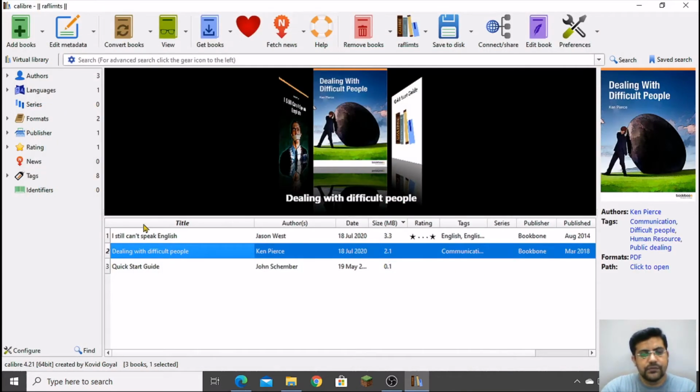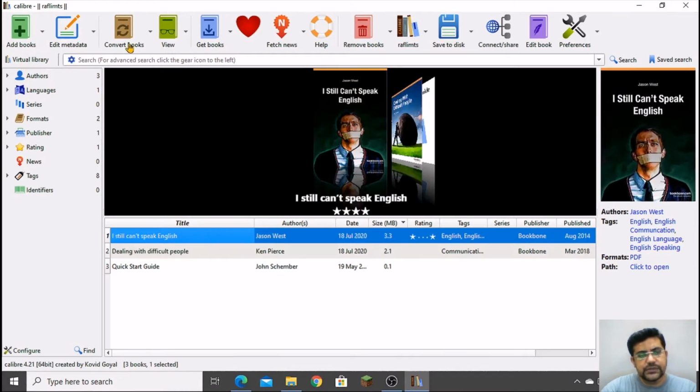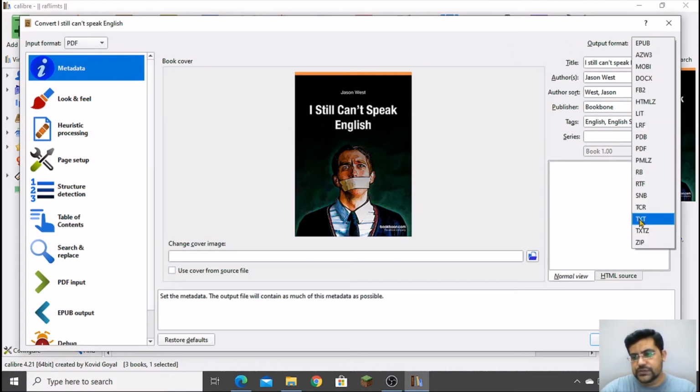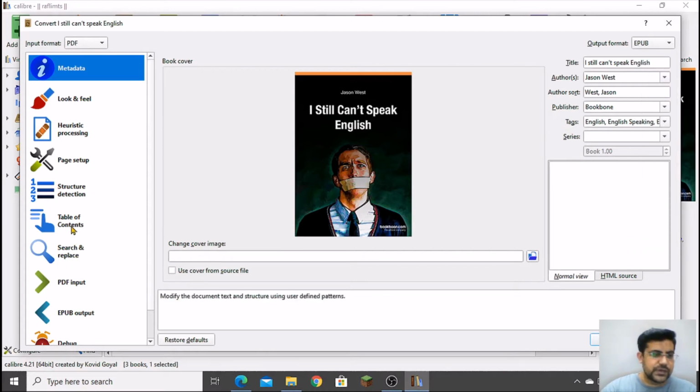Now see, we have added two ebooks here, and we added the metadata here, and now we convert. You just select this one, and if you want to convert the format, for example from PDF to EPUB, you can do this, or from EPUB to PDF, you can do this. There are multiple options available to convert. For example, if you want to convert this to text, you can do this. Change cover image, so you can do this.